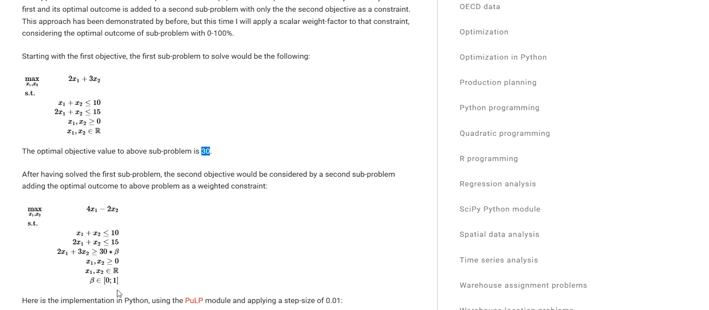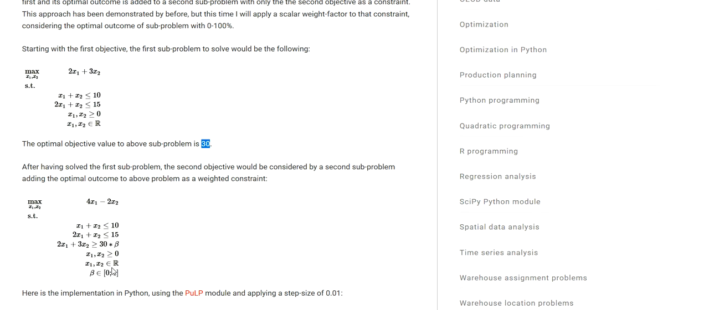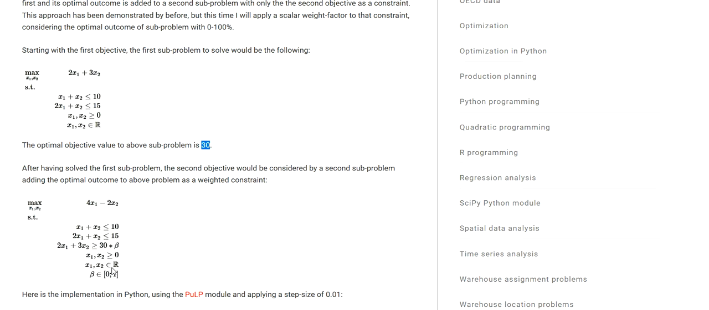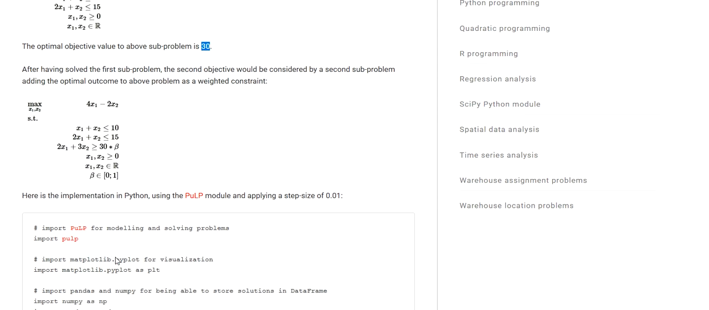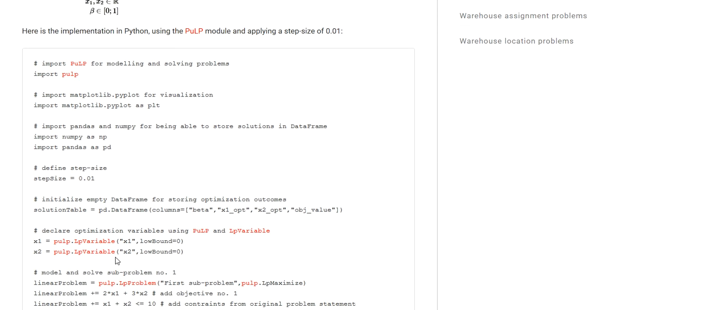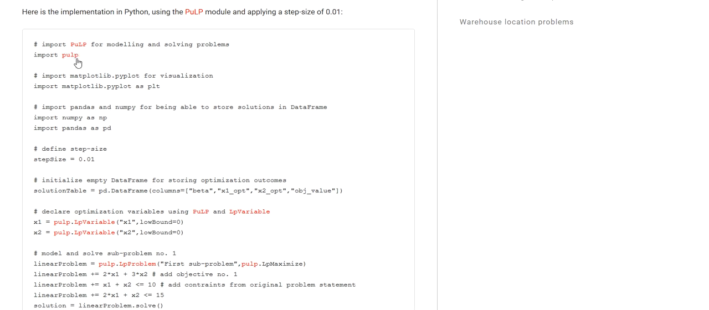That means I am willing to deviate to some extent from the optimal outcome of objective 1, since I also want to be able to optimize objective 2 to some extent. I'm implementing this approach here in Python using PuLP. So I'm importing PuLP. I'm also importing PyPlot from matplotlib, since I want to do some visualization.